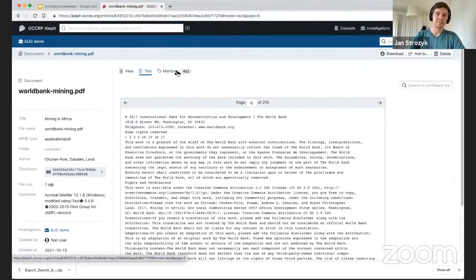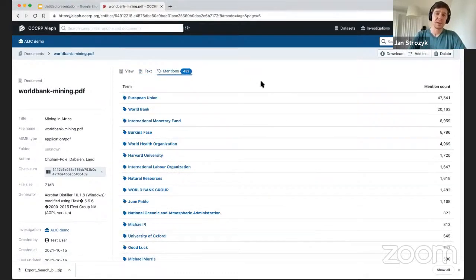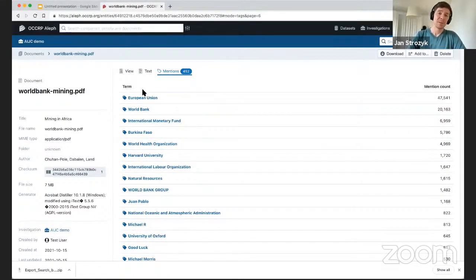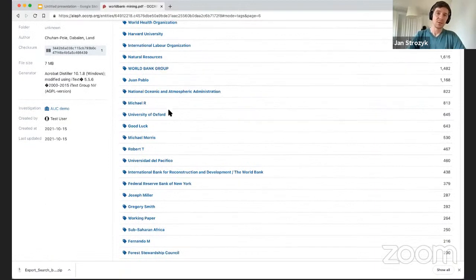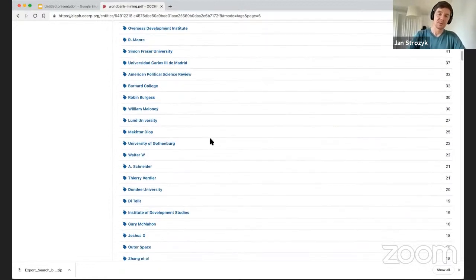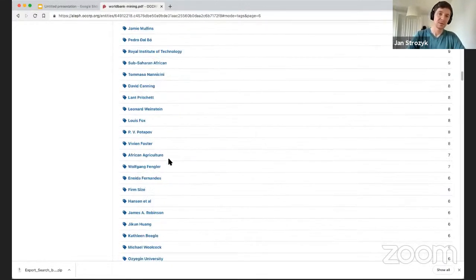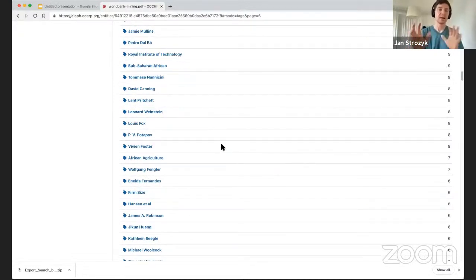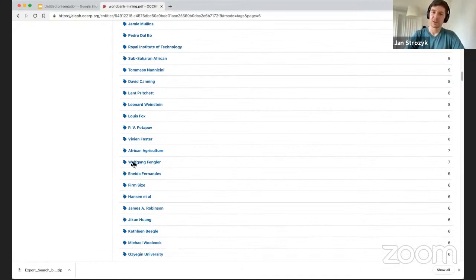Okay, what did it also do? It created these mentions. Aleph went through the document and counted how many times certain names were mentioned. And these are basically entities. Even though this is a document on mining, which has the term mining industry, for example, a lot, I guess it's not in here because Aleph did not think that it was an entity. It was not a thing. The easy translation for entities is thing. So it figured out that Wolfgang Fengler is probably a person.